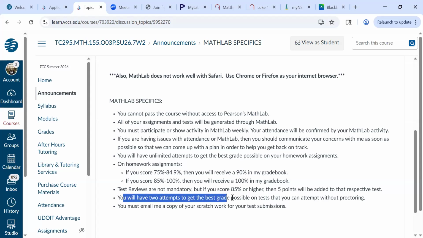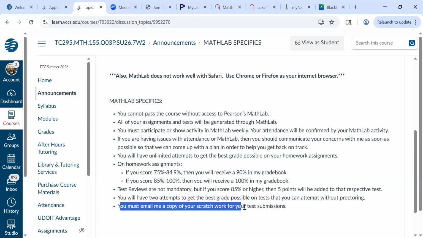When it comes to your test, to get the best grade possible, you have 2 attempts. If you want another attempt, it's just a conversation. It's not a big deal, especially if something crazy happened, like the cat walked across your keyboard or something of that nature. But without any conversation, you do get 2 attempts on your test. And make sure you email me a copy of any scratch work for your test submissions, not homework, just your test submissions.